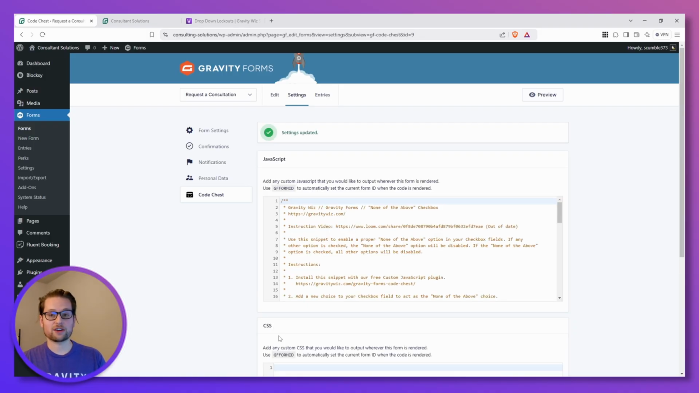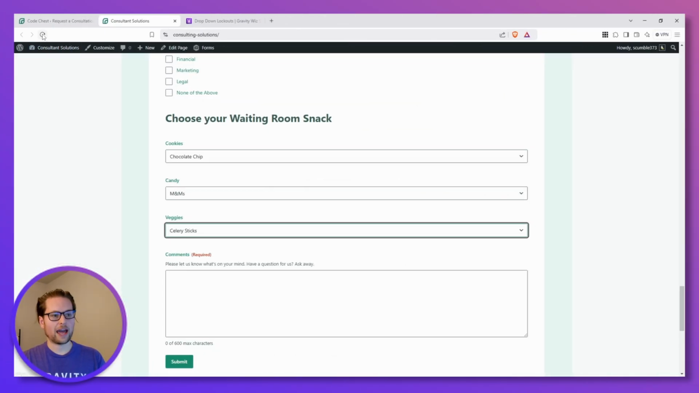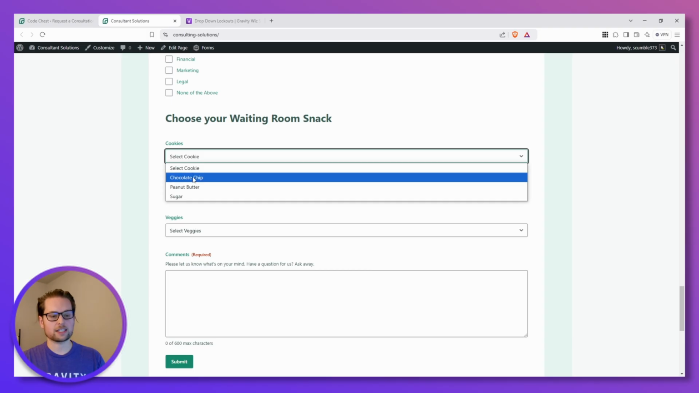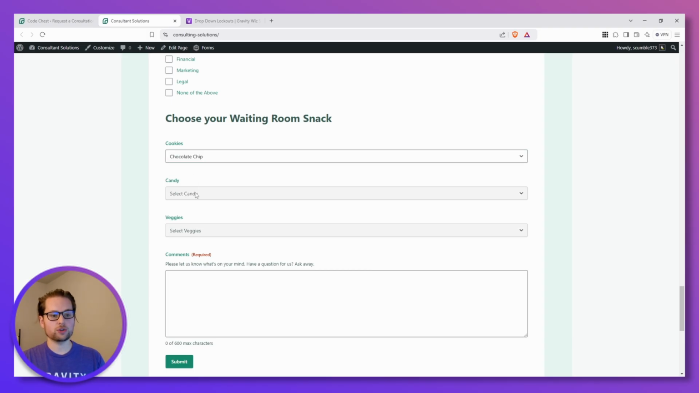And now we can head back to the form on our page to see our lockouts in action. So now that we're back on our form, we can go ahead and refresh the page. And now if I click the cookies dropdown and select a cookie, you'll see that these other two dropdowns have been disabled and I can no longer select an option.